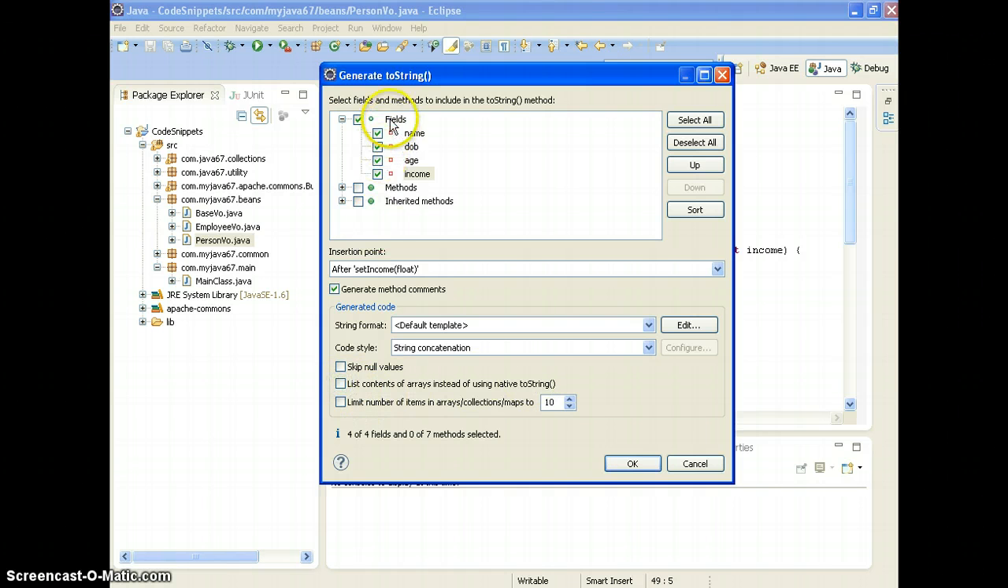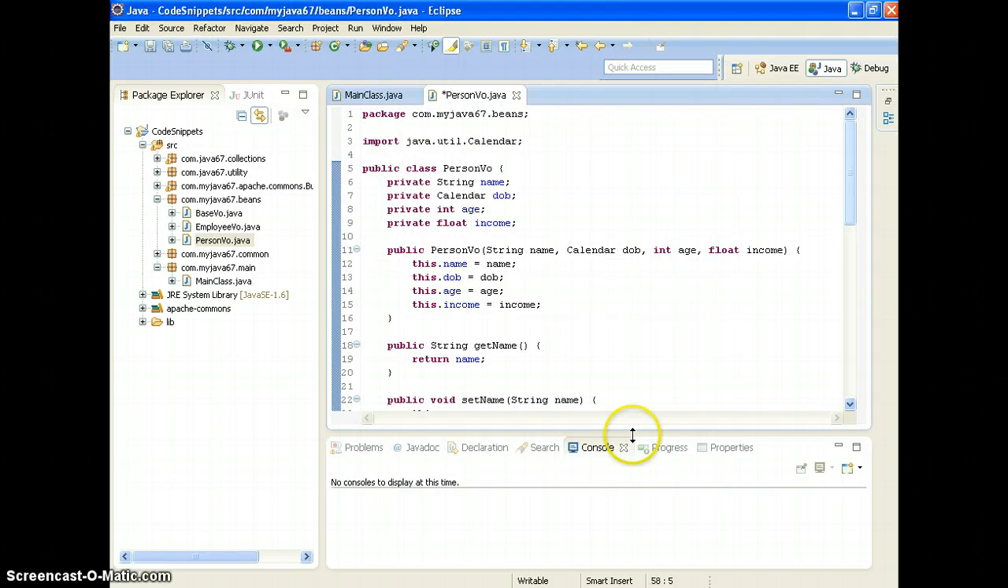So anyhow, in my view I don't have any arrays or linked lists, so there is no difference even if I select or deselect it. And the limit of items in arrays or collections: I don't have any collections here, so I'm not bothered about this. I just click on OK. So now you can see it got updated.